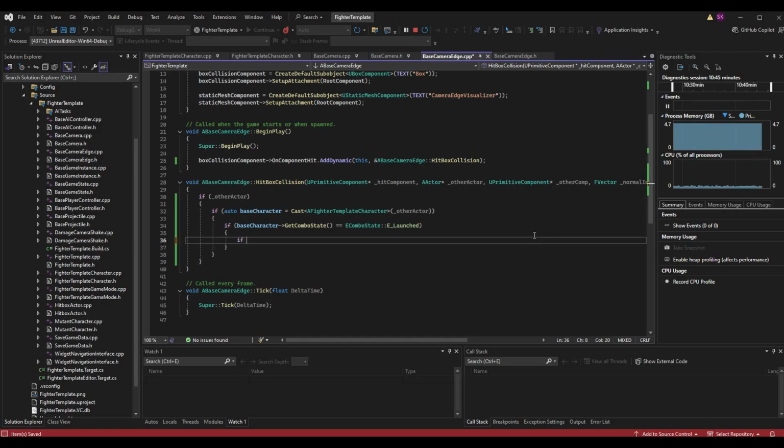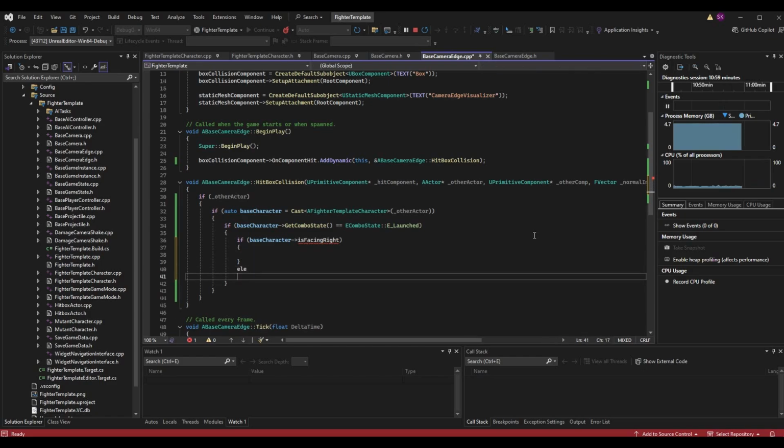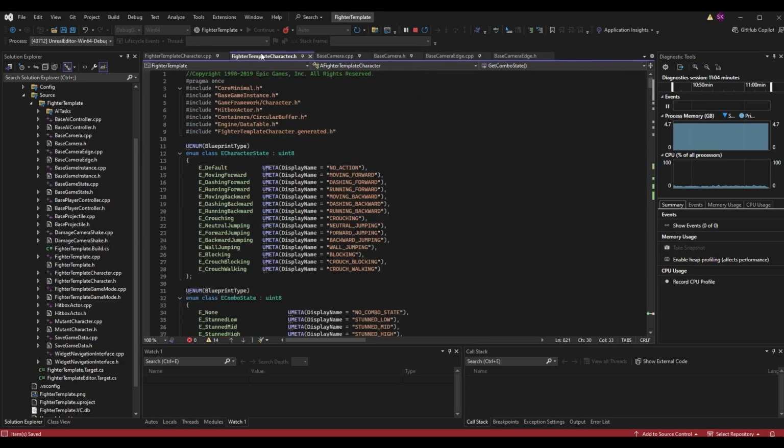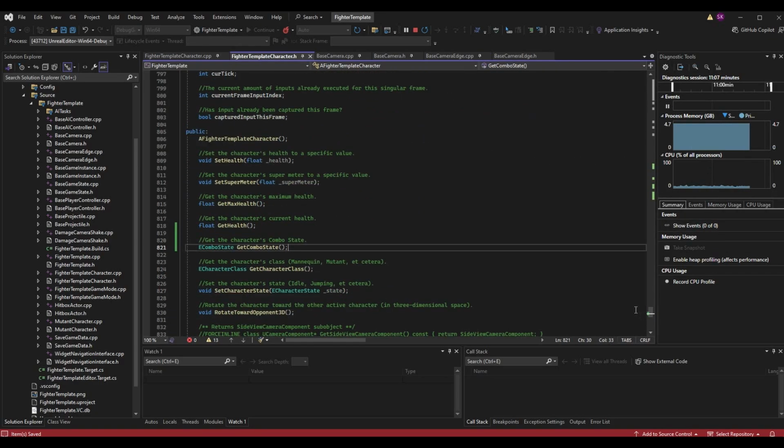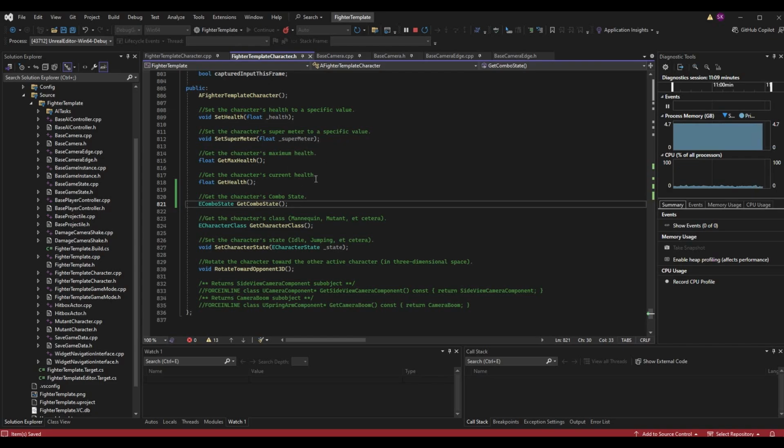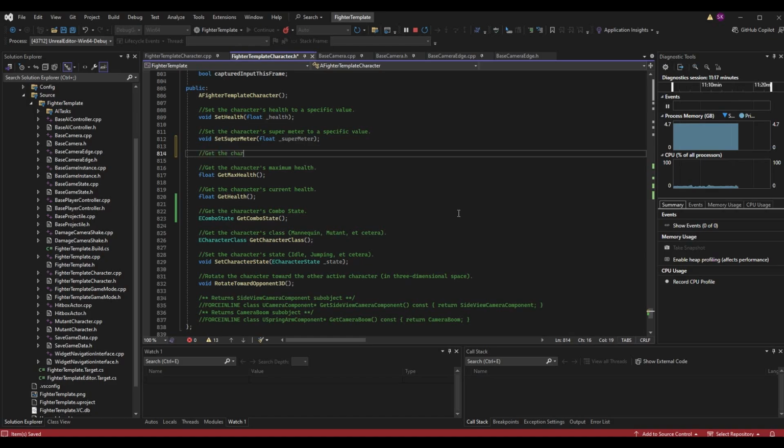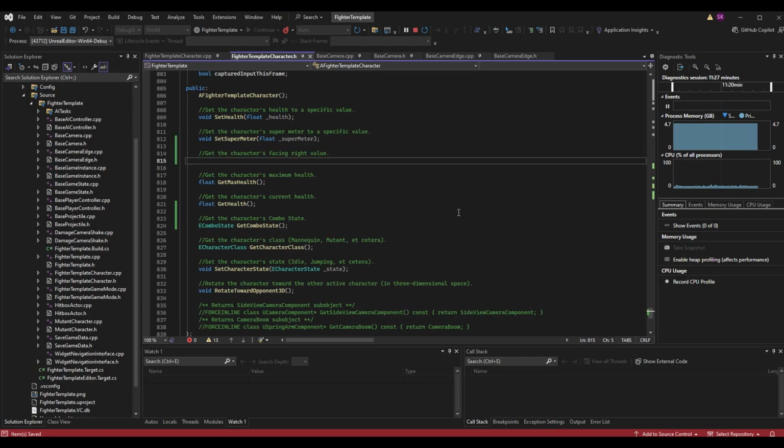So we're going to have another if statement and check to see if the base character is facing right, which we also don't have. And we're going to put this with an else statement here, because if we are facing right, we're going to do one thing. If we're not, we're going to do another. So let's go back into fighter template character, go back down to our getters, and I will put it here at the top. Get the character's facing right value. And now we can say, get is facing right.